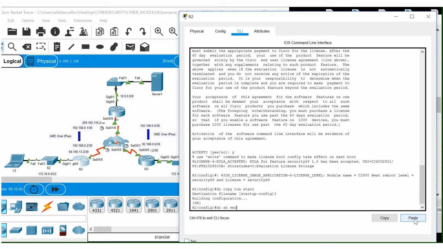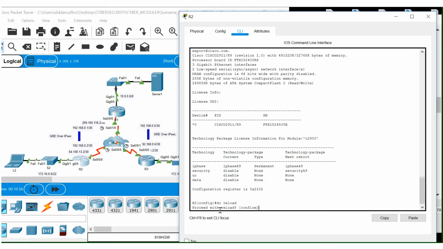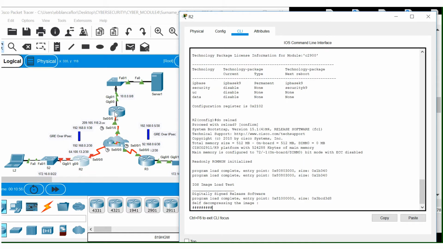We type do show version. The license module is found here at the bottom. It says here that it's still disabled, but on the next reboot it will be installed. So what we need to do is to reload. Do reload. Enter, enter.